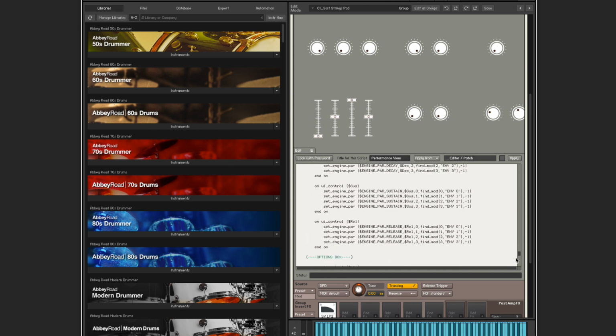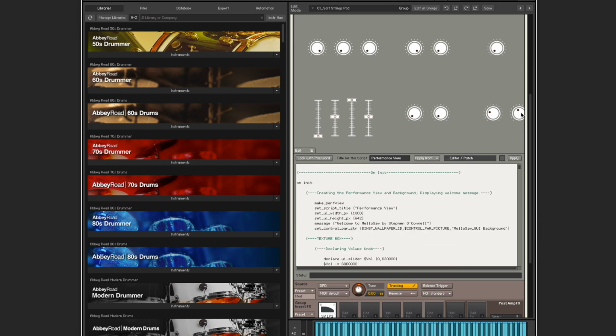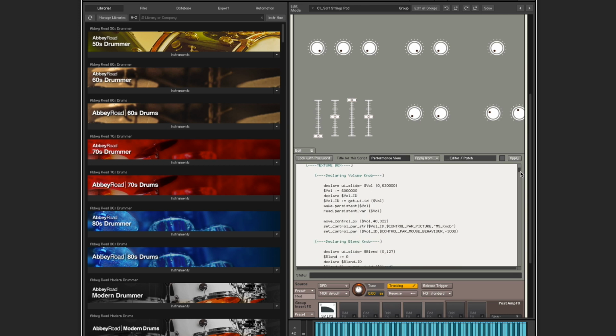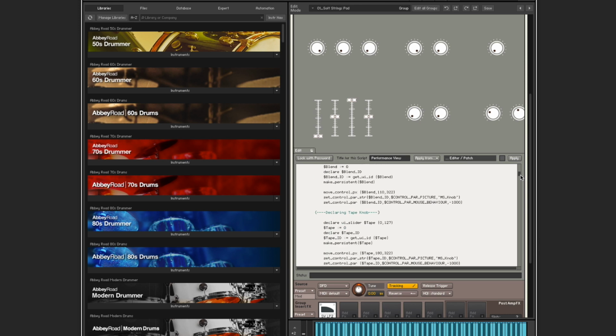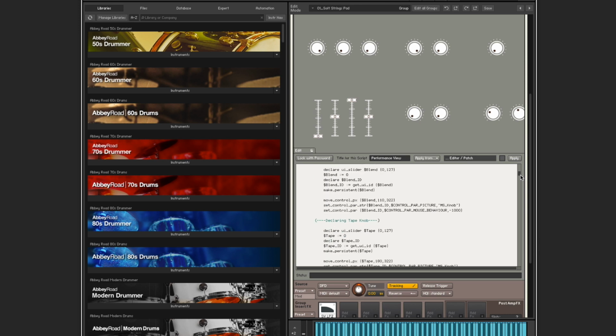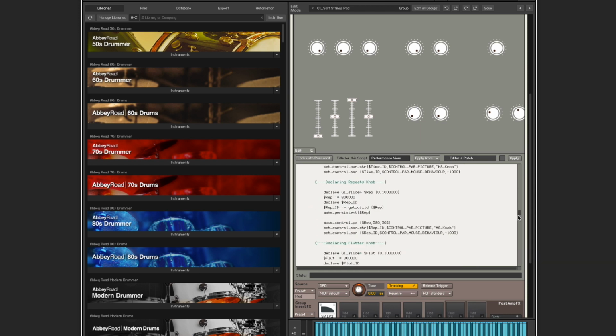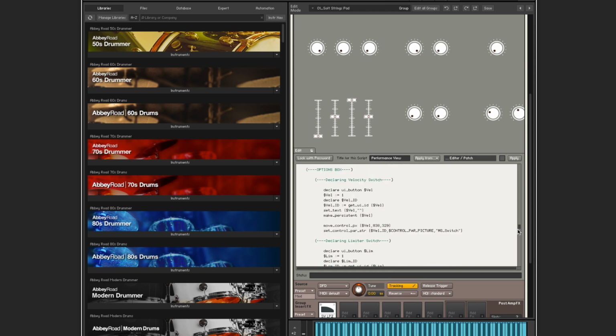I've divided it into three main sections. The top section is the on init section, and this is where I'm setting the background, which we're going to take a look at, declaring all of the knobs and setting their images and sliders and all that sort of fun jazz. And then the next section below is where I start to assign functions to things.